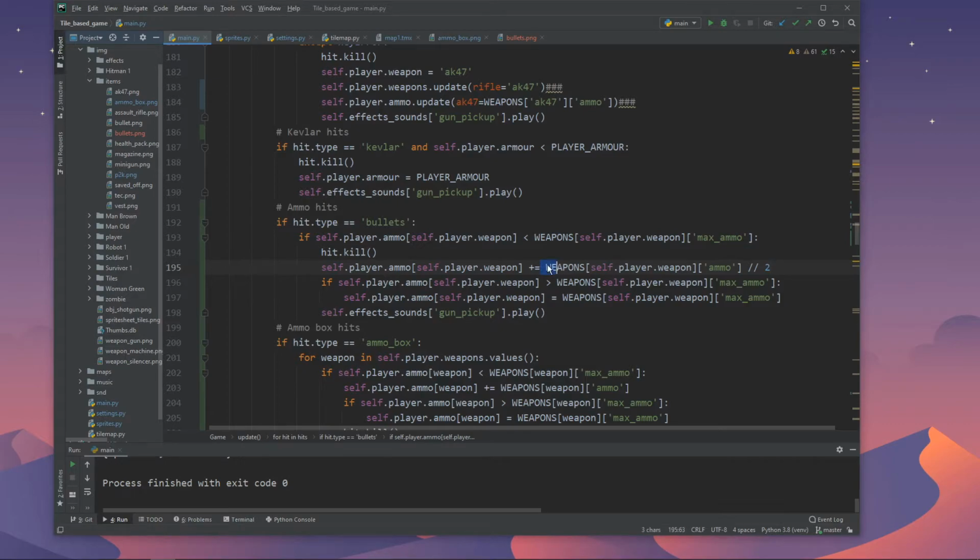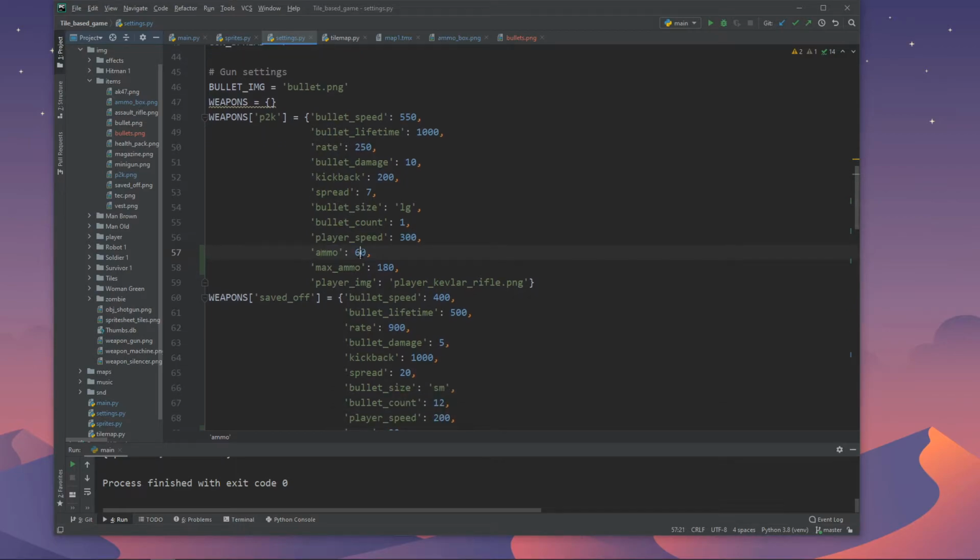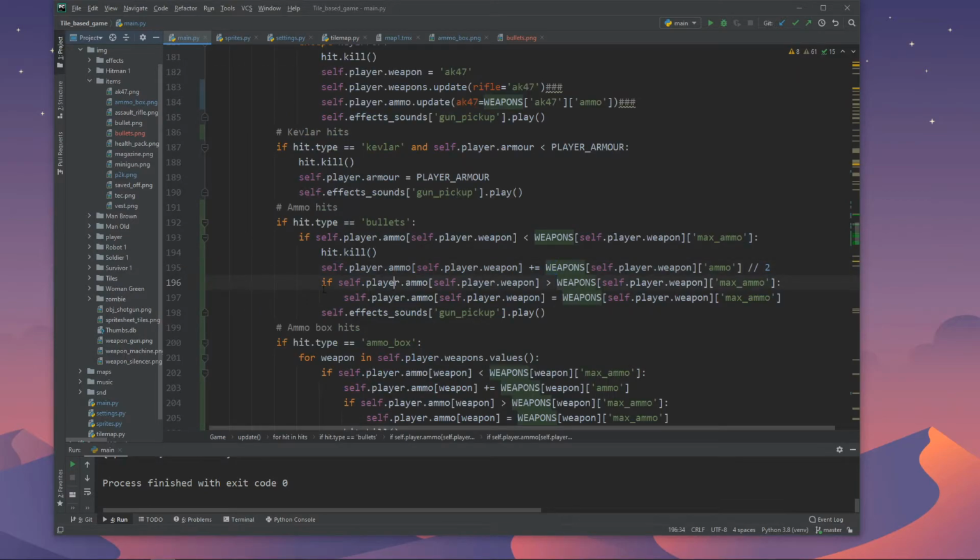So that's why it looks in the settings, it searches how much ammo we get from the start, and it adds a respective ammo value. So for the shotgun it will add like 10 bullets, but for the pistol like 30, because the pistol is less effective. And then when we add this up, we check if our ammo is more than the max ammo of the weapon we're holding. If it is, we just set it equal to our max ammo, because we can't have more ammo than our max ammo, obviously. And for now we play just self.fx sound gun pickup.